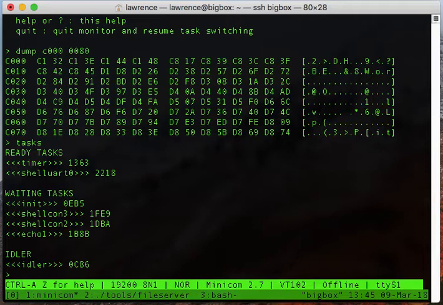Then there's some waiting tasks. So you've got init, which is the one that started at the system startup time, which then starts the other tasks in the system, all through assembly code at the moment. And then you've got two console shells. So I've got two console shells running on console 3 and 2. And then there's the echo task, which is the one that waits for a name and it echoes it back out again. And then there's the idler task, which is the one that runs when there's nothing else to run.